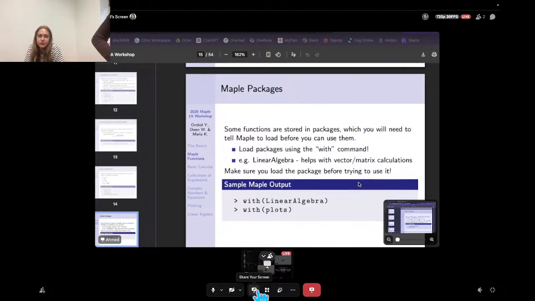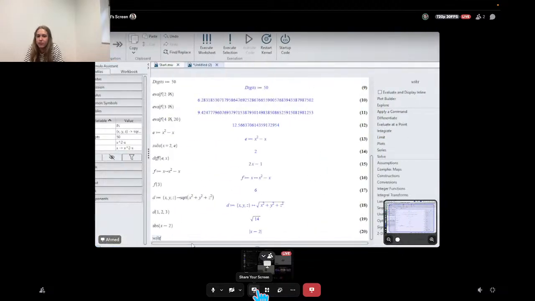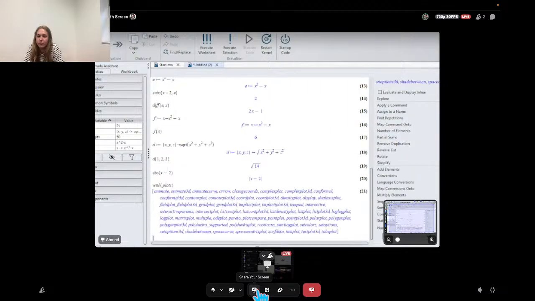So some functions are stored in packages within Maple. For example, if you wanted to do linear algebra, or if you want to do plotting, which Maria will go into later, there is a certain package that you have to load first that then tells Maple, oh, I want to do plots now. That is just with the with command. So you do with, and then you put in parentheses whatever package you want to load. So I'll just do with plots. What that does is it gives you a whole lot of things that Maple is now able to do. After that, you can plot whatever function you'd like, and Maple would understand that. But if you didn't do that, Maple would just not understand what you're trying to do.